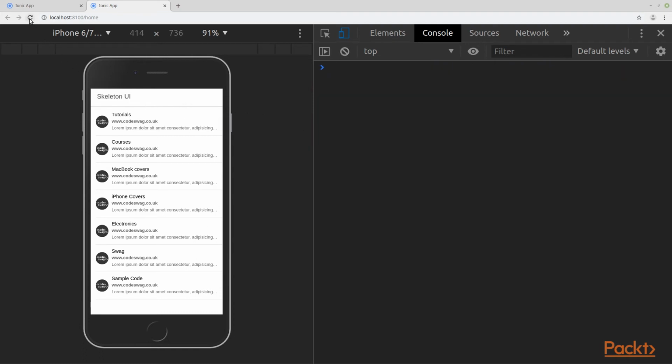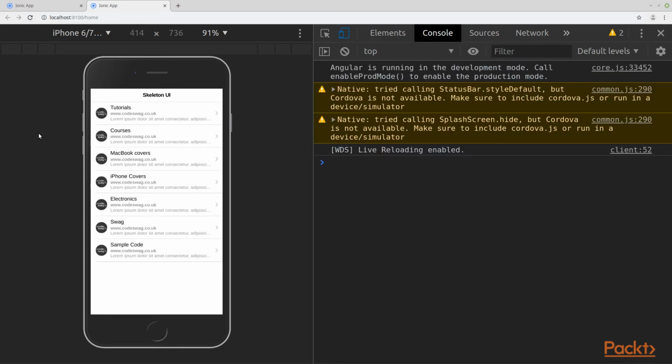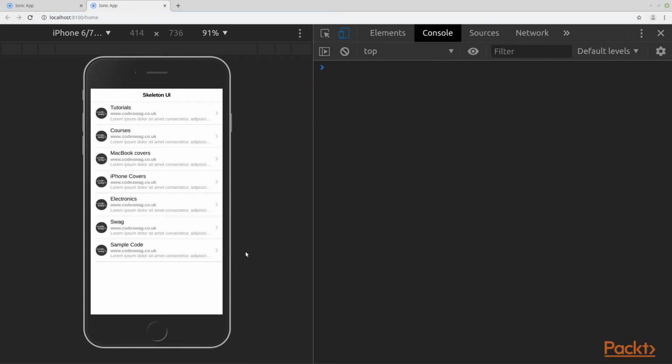Let's refresh so that we get a better look. So we see that on the page there is nothing for 2.5 seconds, and then all the list items suddenly appear. So when there's a delay like this, it does not provide a very good user experience, as the user doesn't know what's going on. Is the app loading? Is it stuck? And especially on slower connections, this is a big problem. It definitely needs some improvement.